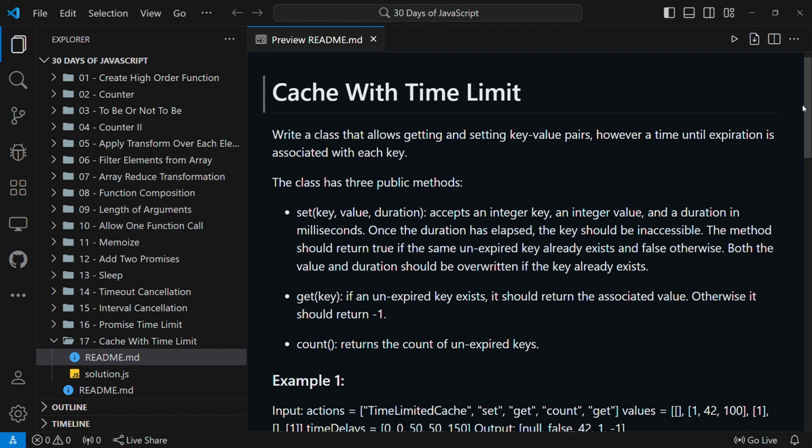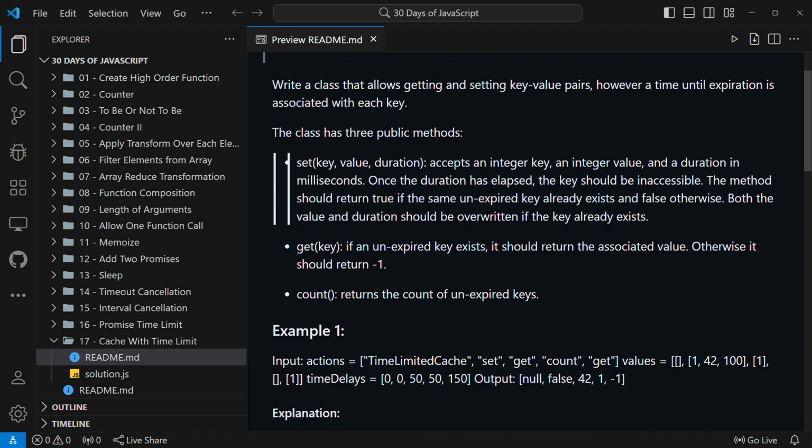Today's challenge says, write a class that allows getting and setting key value pairs. However, a time until expiration is associated with each key. And the class has three public methods. The first one is set, which accepts an integer key, an integer value, and a duration in milliseconds. Once the duration has elapsed, the key should be inaccessible. And the method should return true if the same unexpired key already exists, and false otherwise. Both the value and the duration should be overwritten if the key already exists.